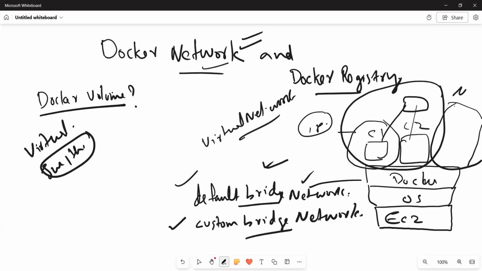So this is network 2 and this is network 1. One is the default bridge, and the second one is a custom bridge. If we need to create another network, we can create it, and that will be another custom bridge. We need to deploy our application to that network, so the containers, container 1 and container 2, will be running there.